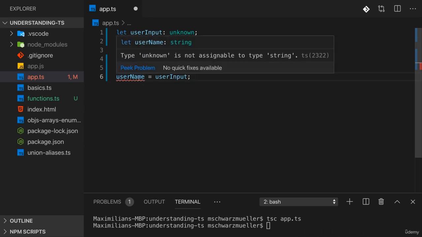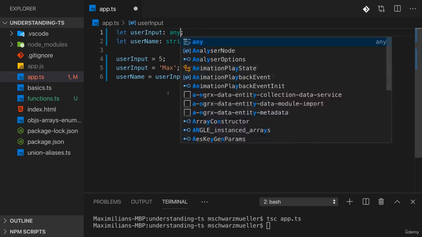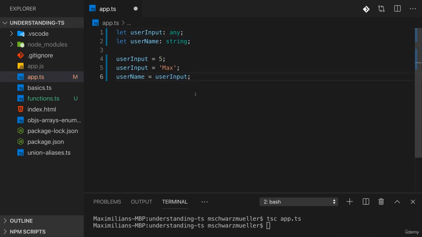Now you see we're getting an error. The type unknown is not assignable to type string. So userName wants a string, and of course unknown is not guaranteed to be a string. Here I assigned one, but that's just the case in this line. userInput technically could hold any value because it's unknown. Now the interesting thing is if I switch unknown to any, this error goes away because any is the most flexible type in TypeScript, and it basically disables all type checking, and TypeScript just says, I give up, do whatever you want. Unknown is a bit more restrictive than any.